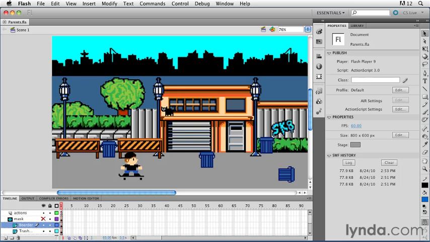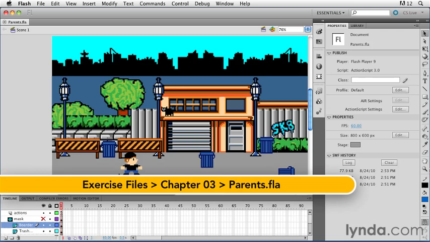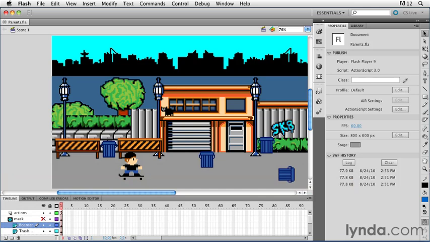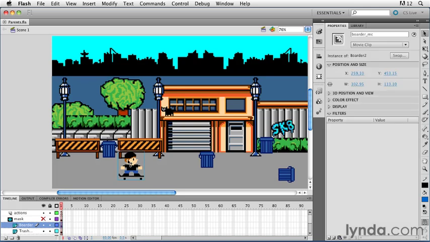Your knowledge of the display list can be used to access any object in Flash from virtually any location. One example of that is the parent property, which allows you to communicate backwards from one object to its parent display object container.